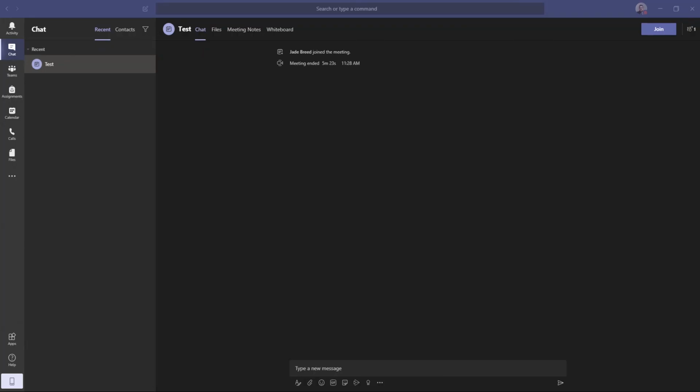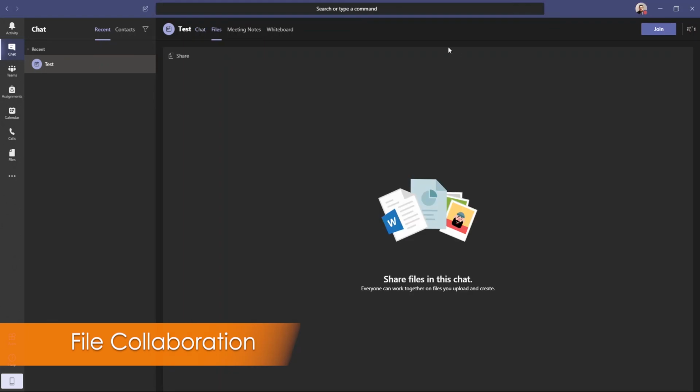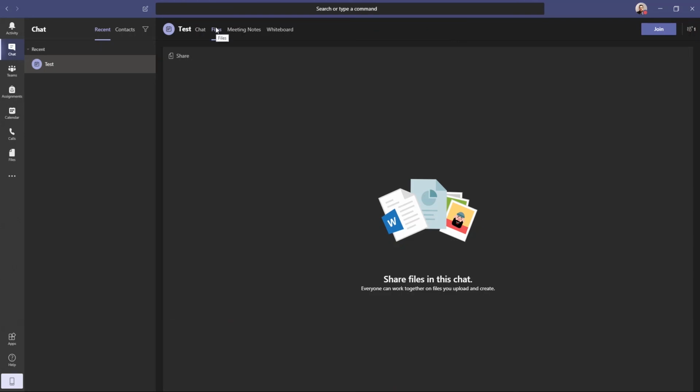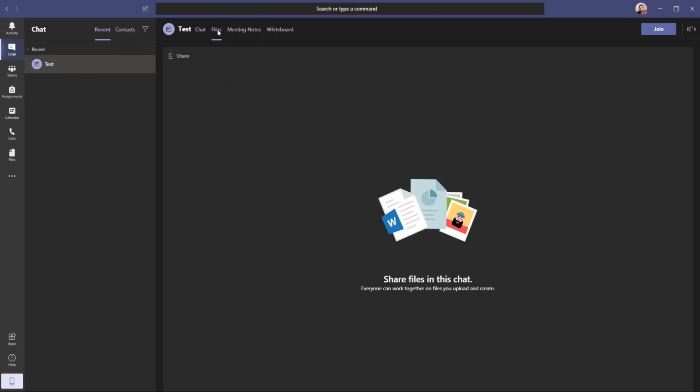Beyond that, there's file collaboration. Typically in Teams, you can just create a blank Office document directly in this Files tab here. Just to clarify, we're in the chat tab of this chat, and we just click on the Files tab up here on the top. Normally we have the option to create blank documents. We don't have that option at the university at this time.